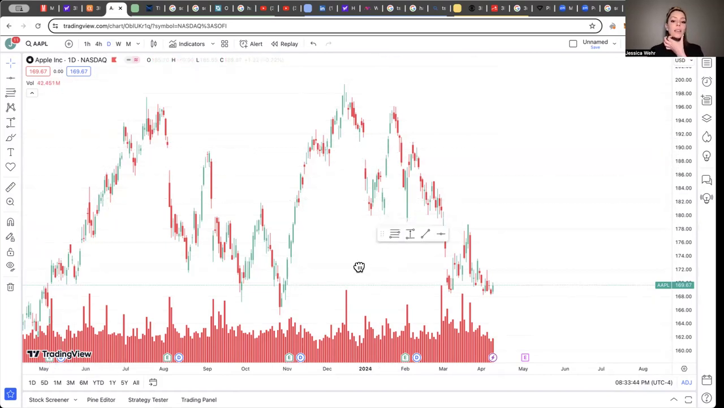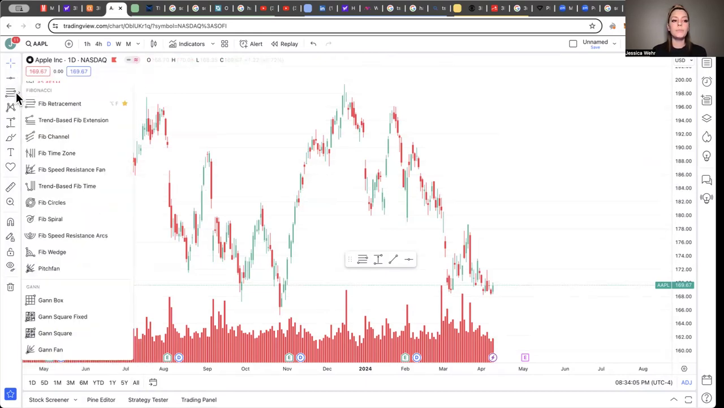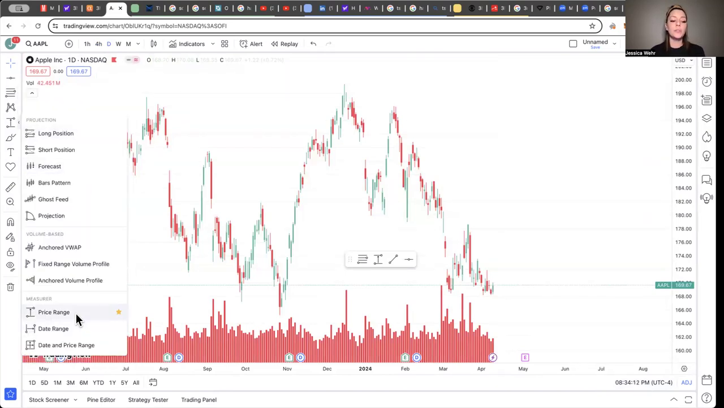So this is my customized toolbar down here. These are tools that I use consistently. And how you create a customized toolbar is you simply star the tools you like to use. So ones that I like to use, this is the toolbar on the left. If you choose the second icon, I like the trend line, the horizontal line. Third icon is the fib retracement. And fifth icon, I like the price range tool.